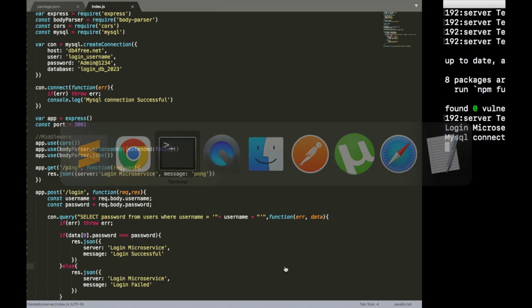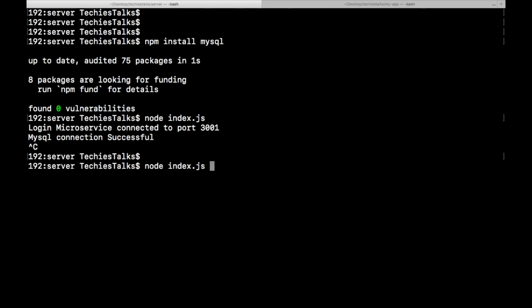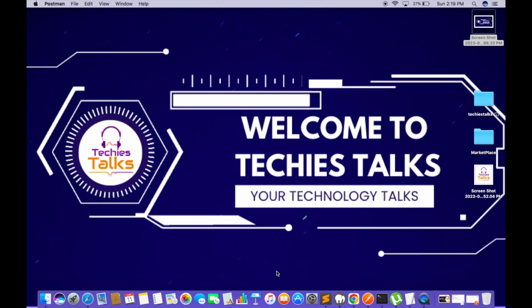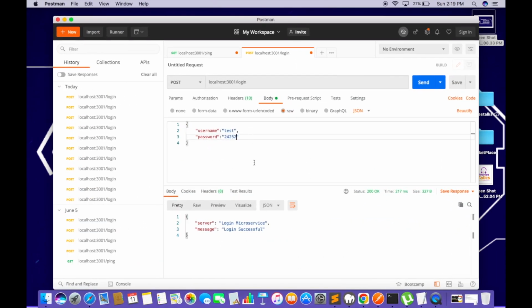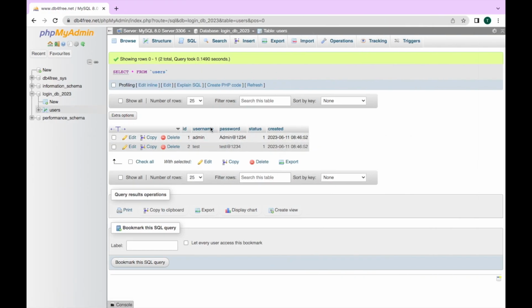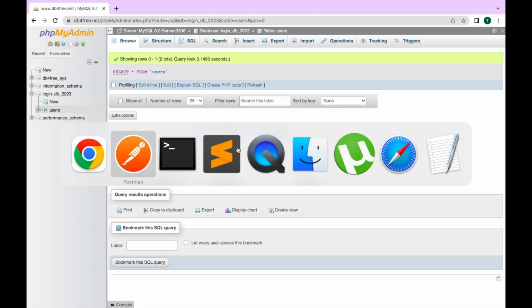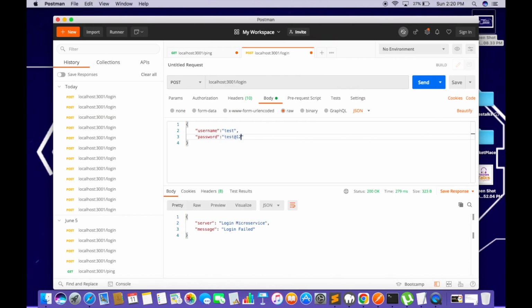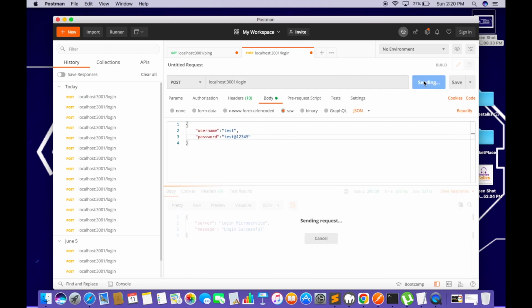Okay, so now let's verify the application. Rerun the application using node index.js. You can see the login is connected, MySQL is also connected. Now go to Postman. This is a failed scenario because the password is wrong here. So login is failed. Now let's try the success scenario. You can see the password is test@1234. So we'll check the success scenario. Login successful. Now check the failed scenario.